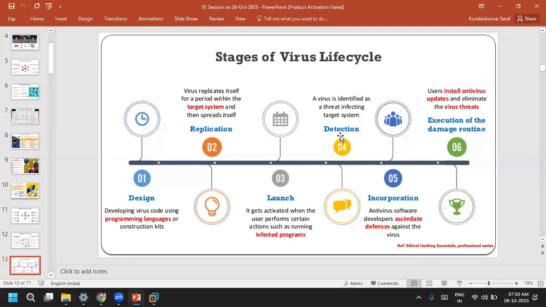Then detection, which means the virus is defined as a threat to the infected target system. Then incorporation, which means if antivirus software is there, it will try to protect against or remove the virus. And if the user installs and updates that antivirus software, then the virus executes its damage routine and the virus threats are eliminated. So by installing the antivirus, you can eliminate the virus.